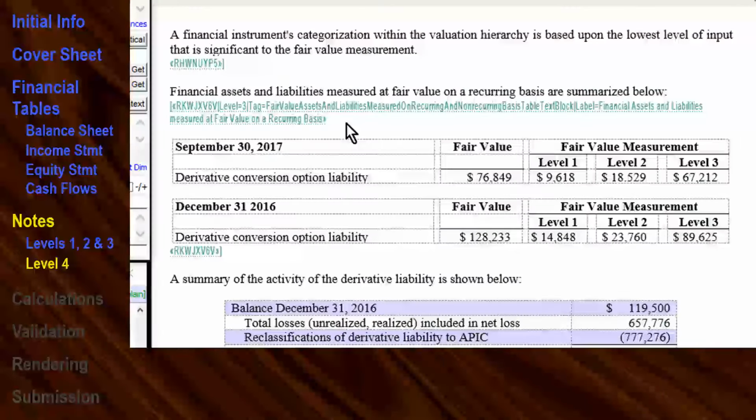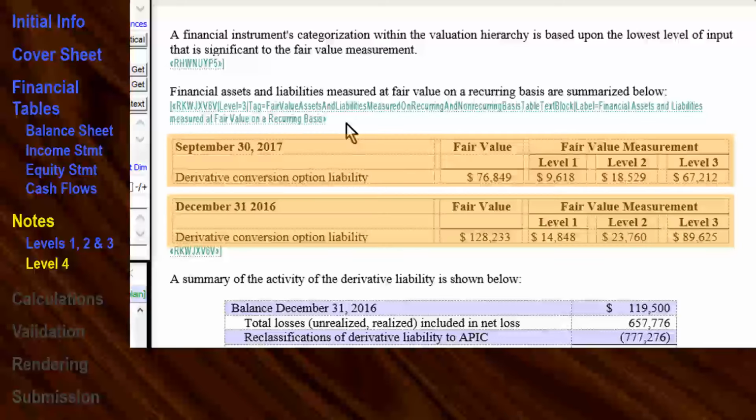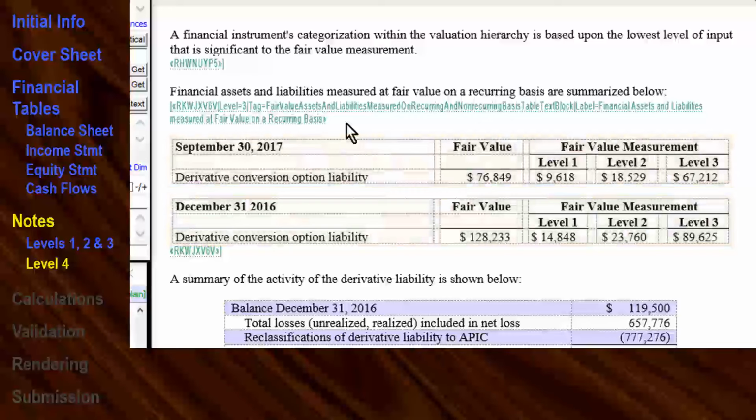As another example of level 4 detailed tagging within tables, here are two tables reporting derivative conversion option liability, at end of period and start of period, respectively. In this example, I will demonstrate that tables do not necessarily have to be smart tagged. Sometimes, it is easier and quicker to just tag the numbers.